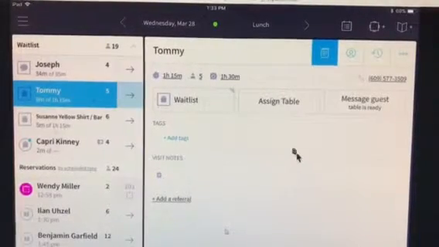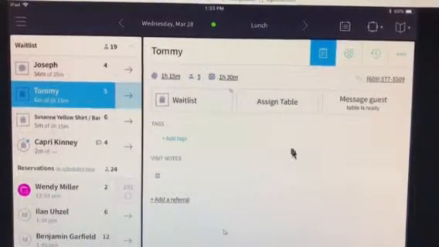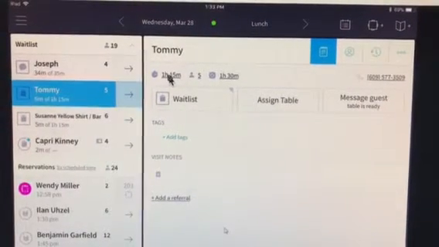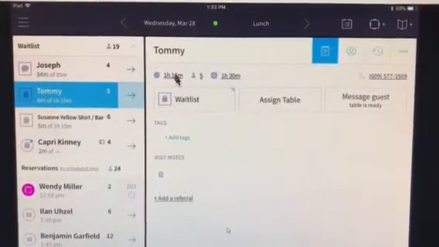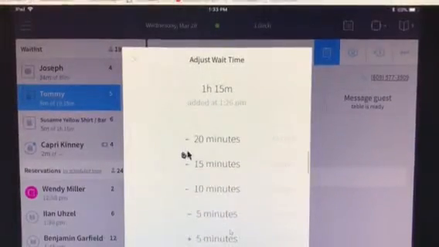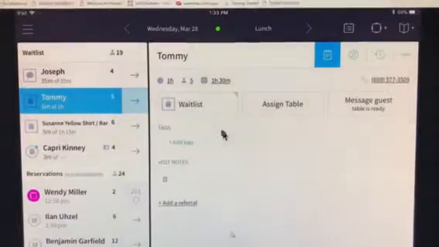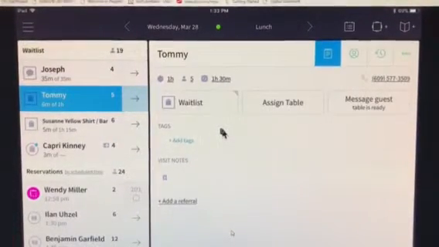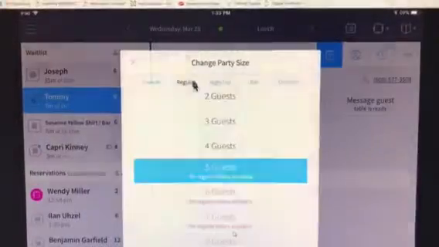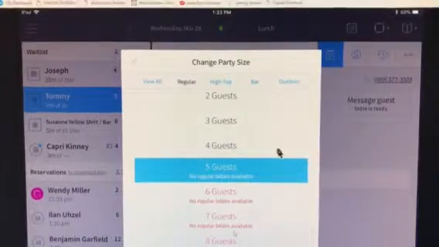When I select on Tommy, his waitlist card is going to open up. Right? Couple things I want to point out in here. Top left-hand corner, we've got the wait time. Right? Maybe somebody canceled ahead of him. We can remove a little bit of time. It's not going to notify the diner. It's just for in-house purposes. Right? Maybe instead of being a party of 5, it's now a party of 4. We can make that adjustment.